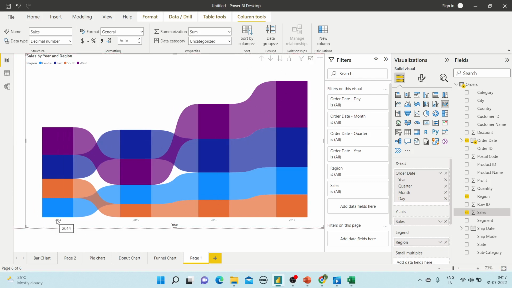So, firstly, we can see we have 2014, 15, 16, 17, and then orange says south, purple says west, blue says east, and light blue says central. So this ribbon basically says the sales of west for the year 2014, 15, 16, 17. The dark blue one says the sales in 2014, 15, 16 and 17. Orange one says for south and the light blue one says for central.